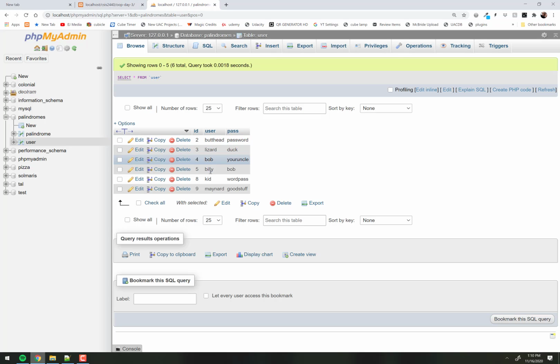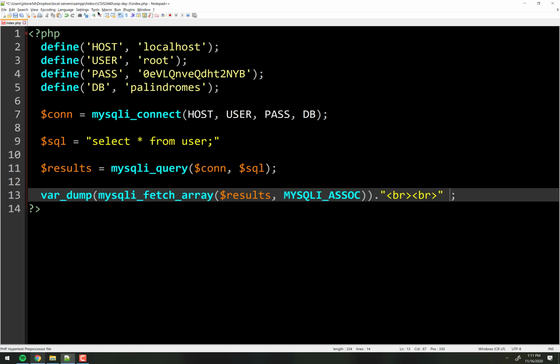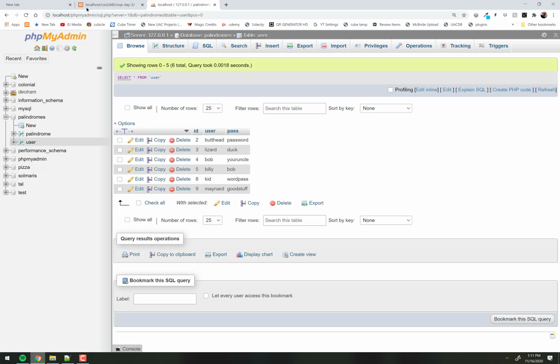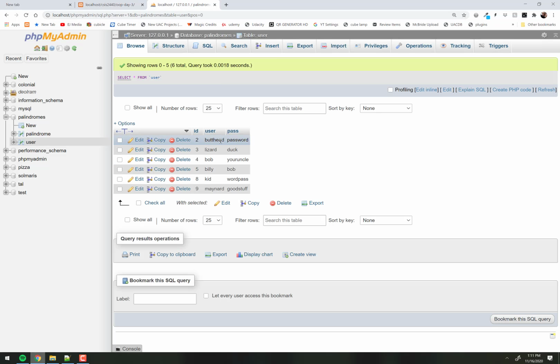Right, there's 1, 2, 3, 4, 5, 6, right? So I'm assuming most people would expect to see 6 records, right? However, that is not what will happen. We'll just see the first one. So remember, look at the order here. It's Butthead, Lizard, Bob, Billy, Kid, and Maynard.